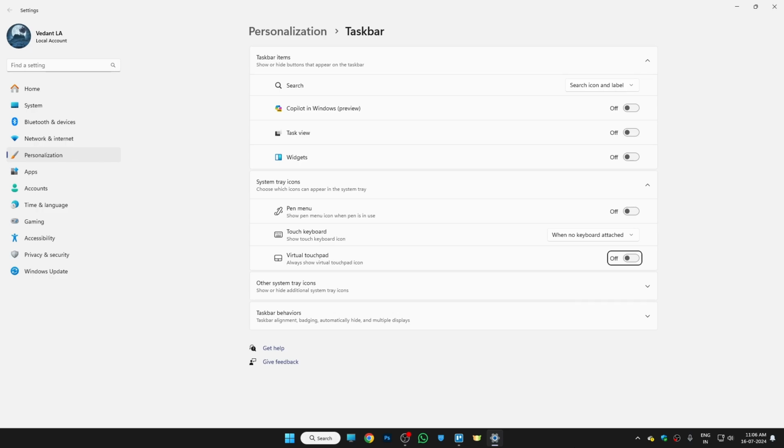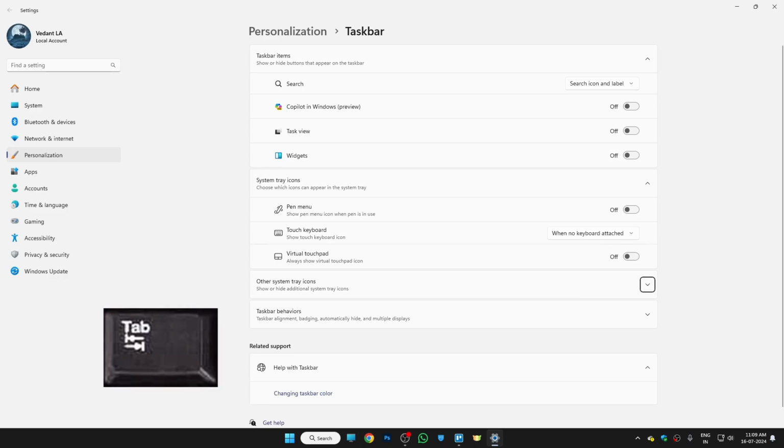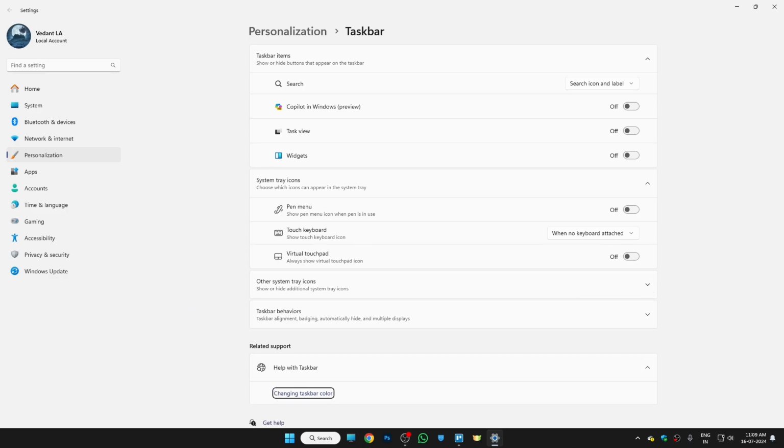Now here find the option touchpad, but I'm using a PC, so I'm getting the option virtual touchpad and it is not going to work on a PC. But if you're using a laptop, you need to find the option touchpad, and if you're not able to find it, you can use the tab key to scroll through this window. So let me find it.